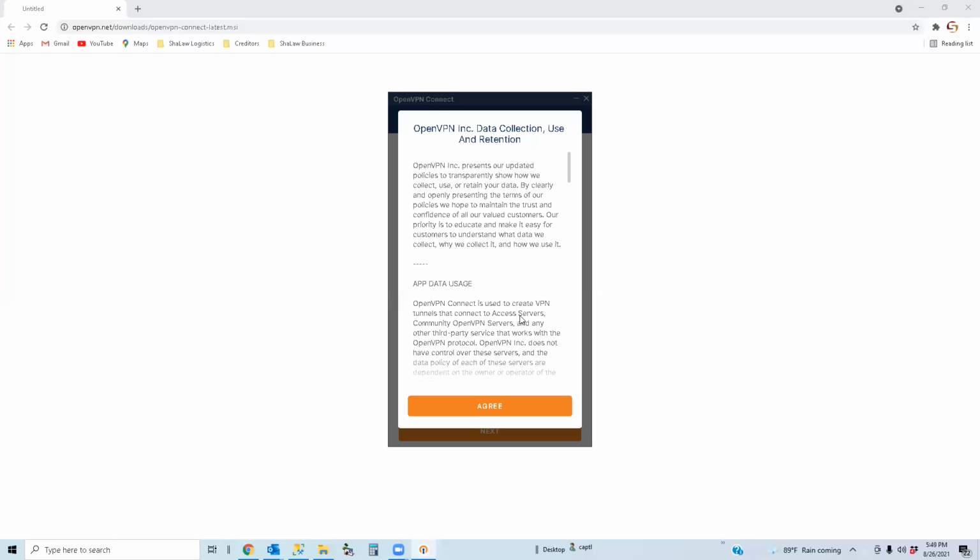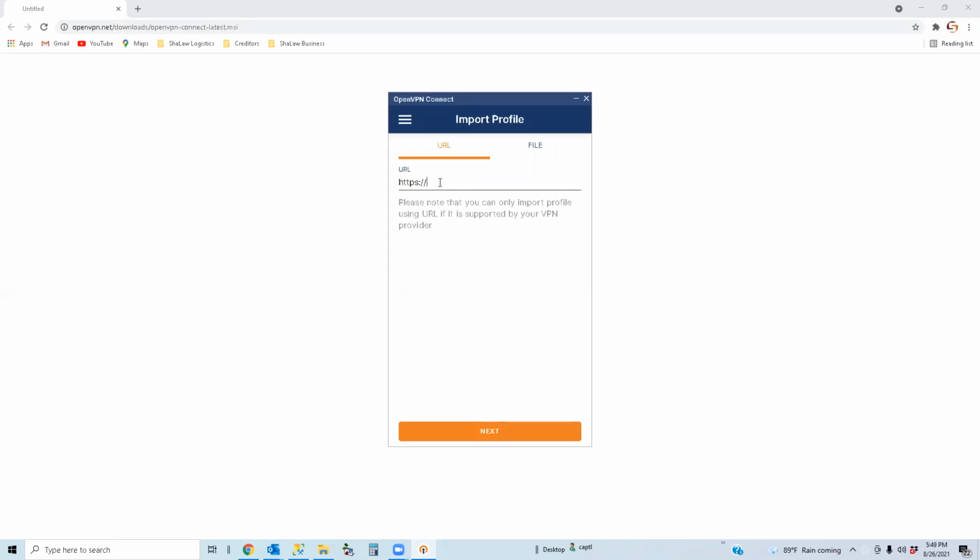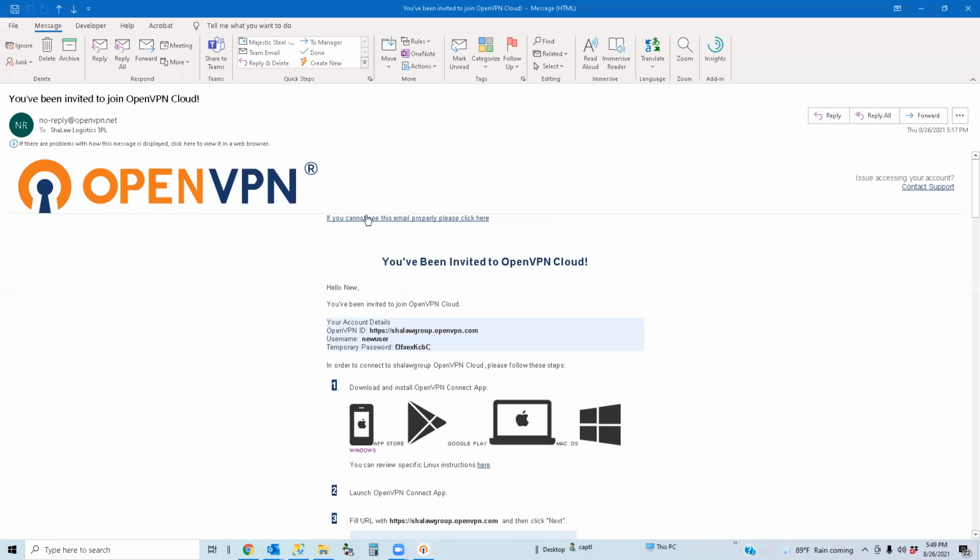This is the data collection and retention use agreement. Yes, agree to that. These are the updates that have been done. Hit OK. And now we're ready to type in our URL to begin the connection process. We'll find the URL that we need in the email of the invite. The URL we want is shalawgroup.openvpn.com. So you can either type this.